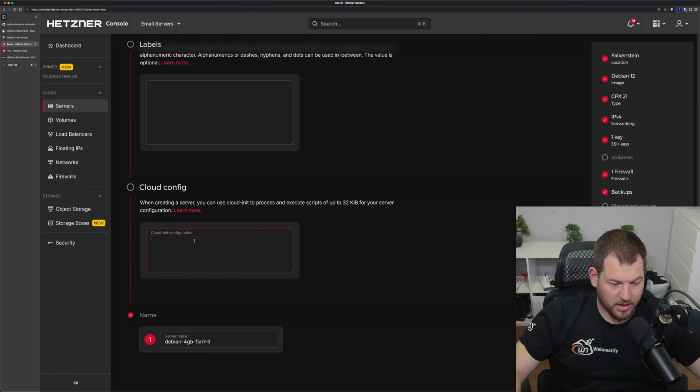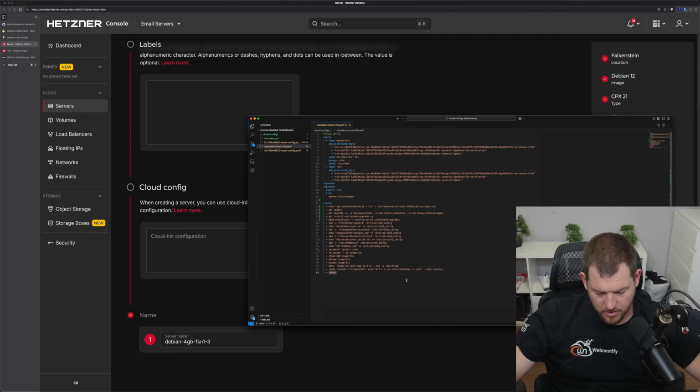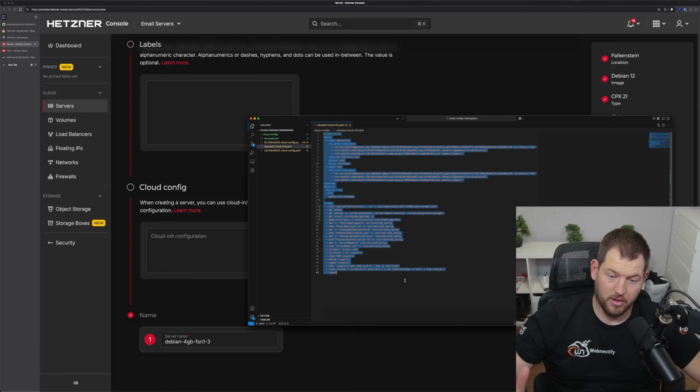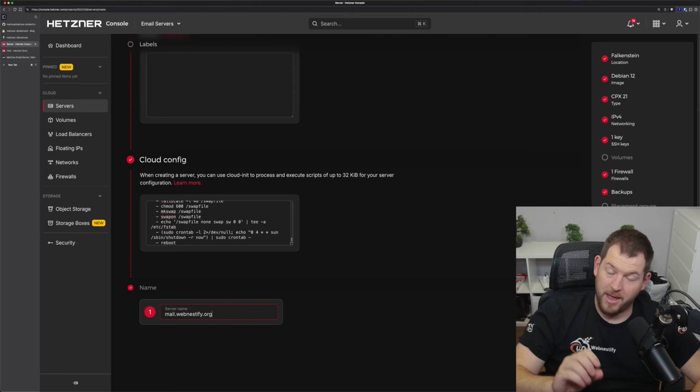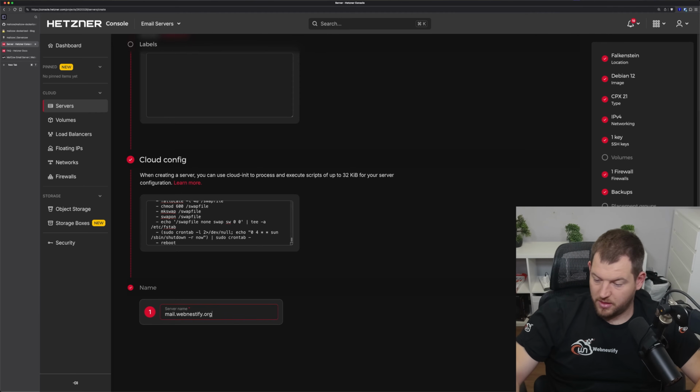So let me open my cloud-init. So I have my cloud-init. You can also find a video about the cloud-init where you can download it. I'm just going to paste it there, and I will name the server. For now, what I recommend is to specify a domain. In this case, it will be mail.webnestify.org. This will be the mailing domain that we will use. And then we can click create and buy now.